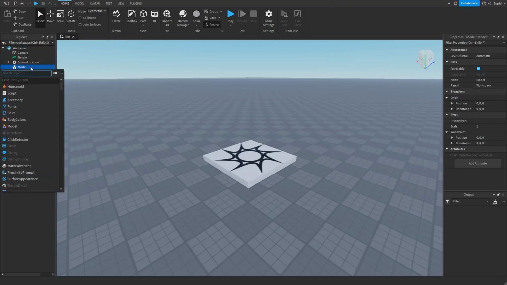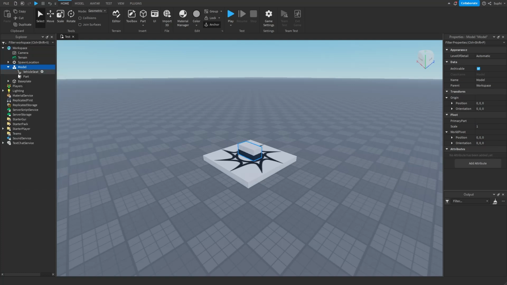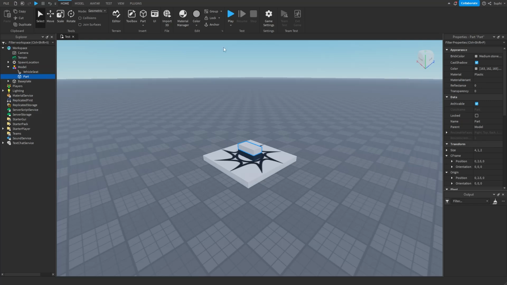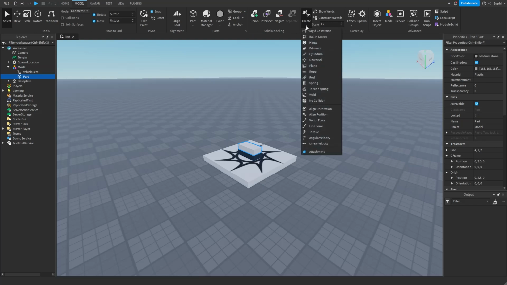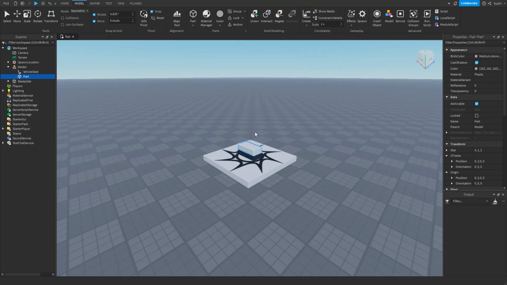And then inside of this model, I'm going to create a vehicle seat. And I'm also going to create a part. And what I'm going to do is select the part, go into the model tab, click on this create button, select world, and I'm going to weld the part to the vehicle seat.